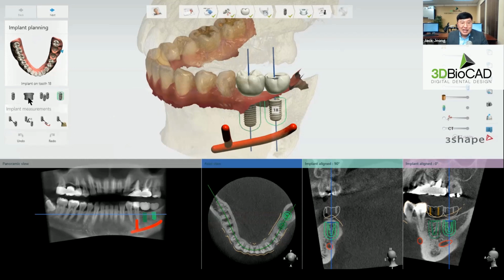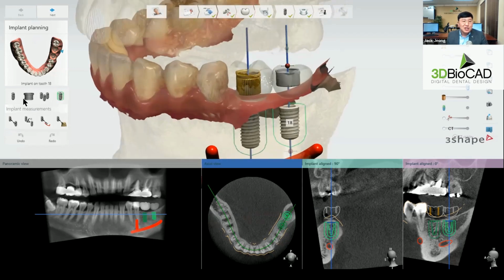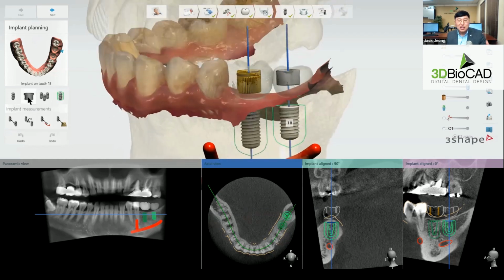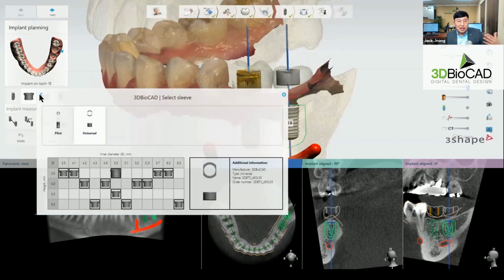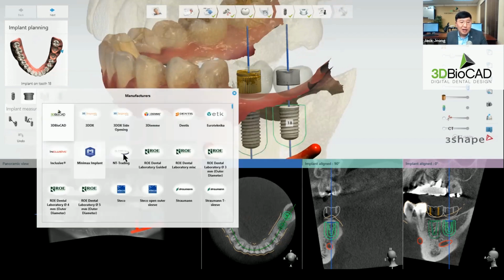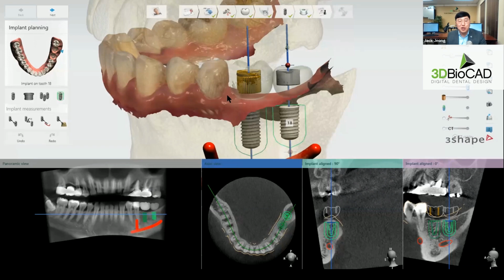The second thing is that for fully guided surgery we always need sleeves, right? For sleeve selection, of course the original implant company's sleeves are available, and we also have third parties. Third-party sleeves are available in Implant Studio too. We can see 3DBioCAD here too. There are about eight different companies who offer sleeves, not from the implant company, but you can choose whatever you like and need.